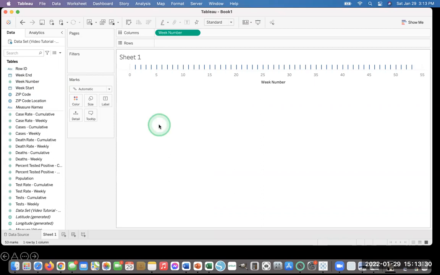And we've got this timeline. Remember though, this is a measure, not a dimension, even though it's a number, because in some ways it's associated as a dependent variable rather than an independent variable.